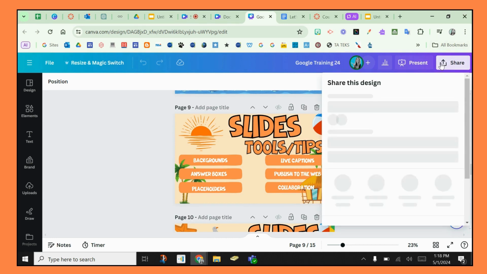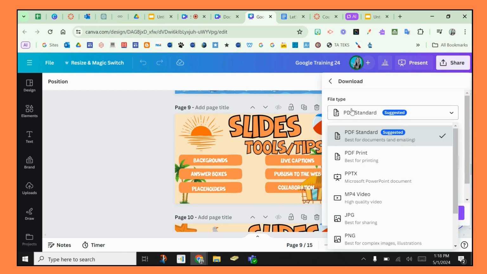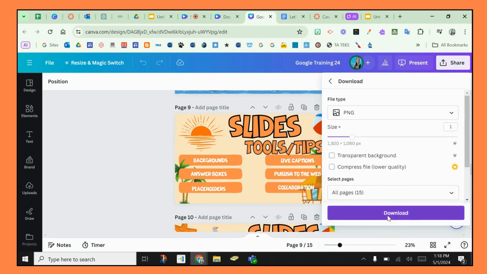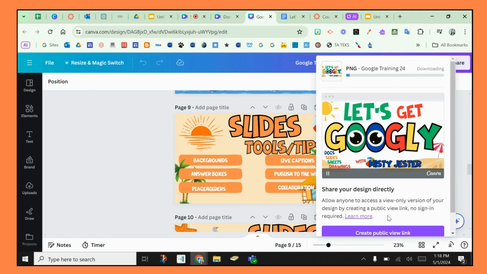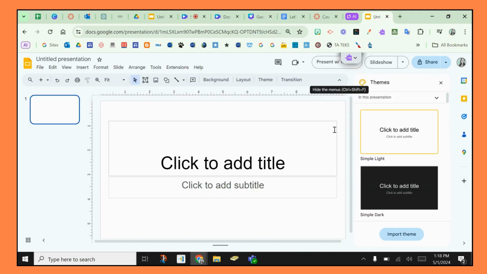You're going to hit share and go to download. Once you get to download, you're going to download it as an image file, which is a JPEG or a PNG. Both of these are picture files. So really, any image file will do. You can replace the background of a slide with any kind of an image file. Let me go to the slide that I opened, and let's take a look at how I would do this.